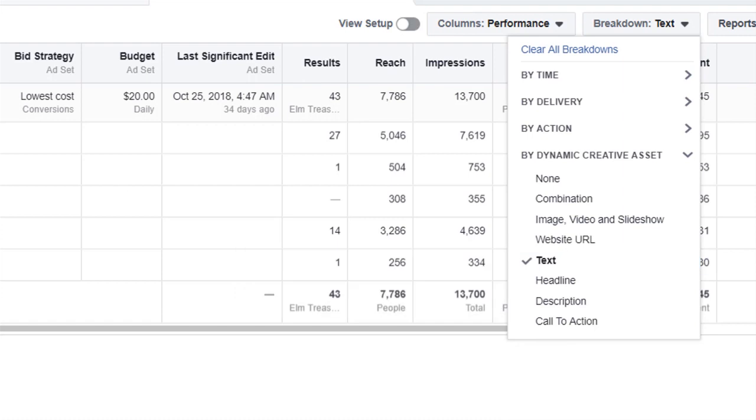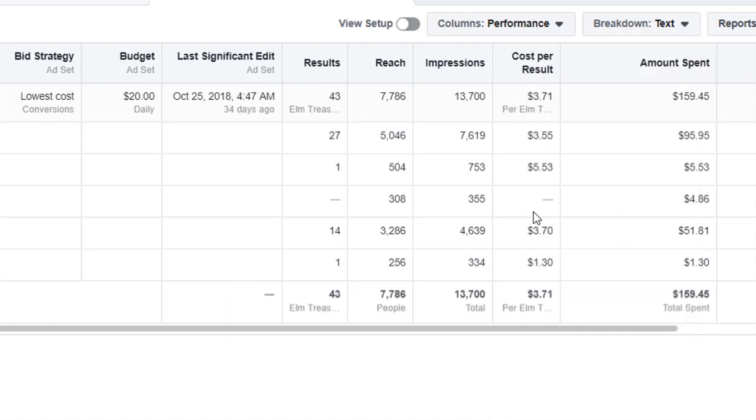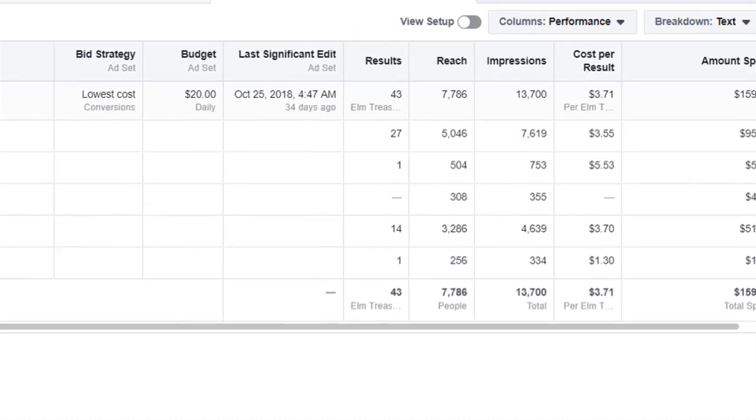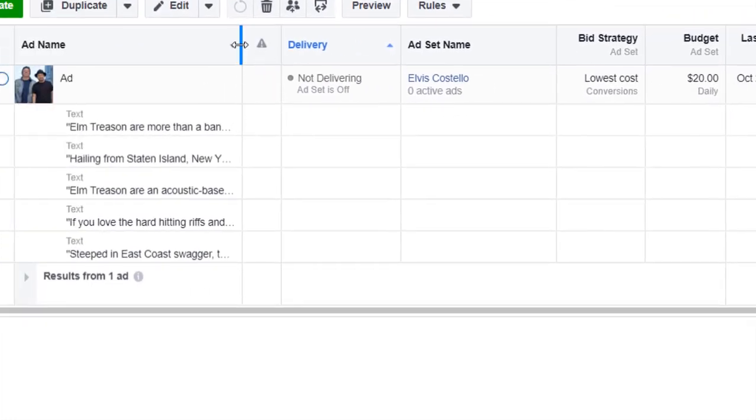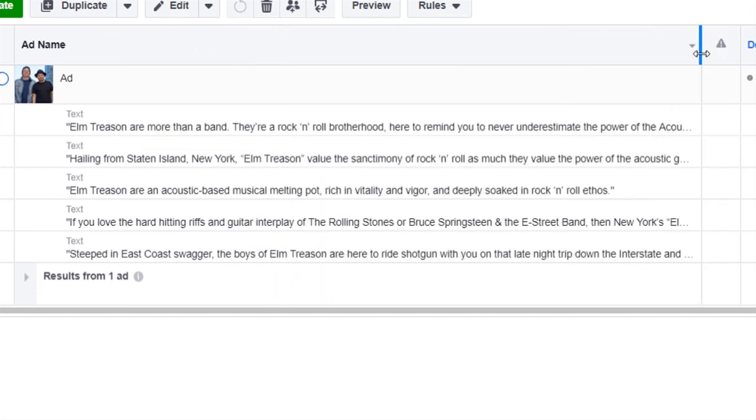So we click on text, and we can see here, if we look at the ad prices, here's an example of what I was talking about. It's $1.30. Looks great. However, it got hardly any reach, and so we need to ignore that. We're looking for the ones that got a decent amount of reach but are also cheap. So this one up here was $3.55, got us 27 subscribers. Let's take a look at which one it was. It is the line, "Elm trees are more than a band.